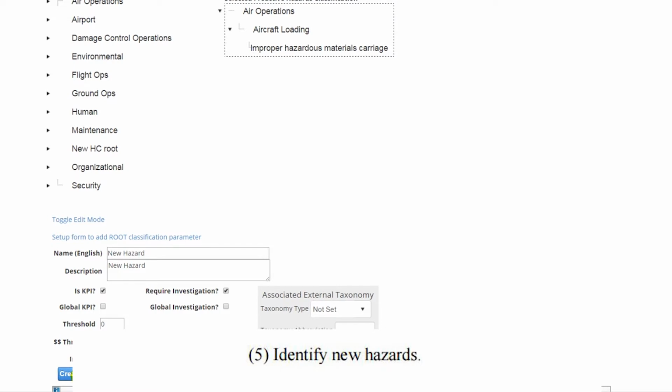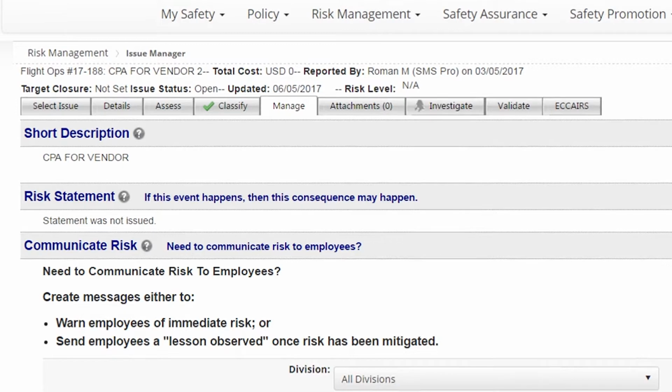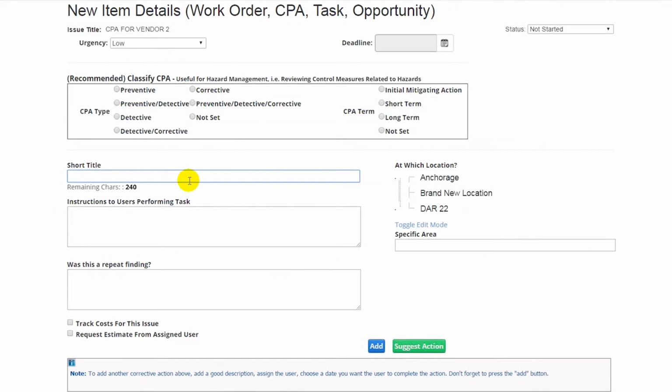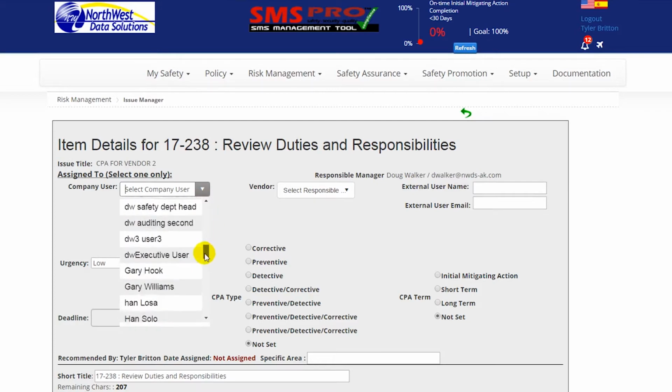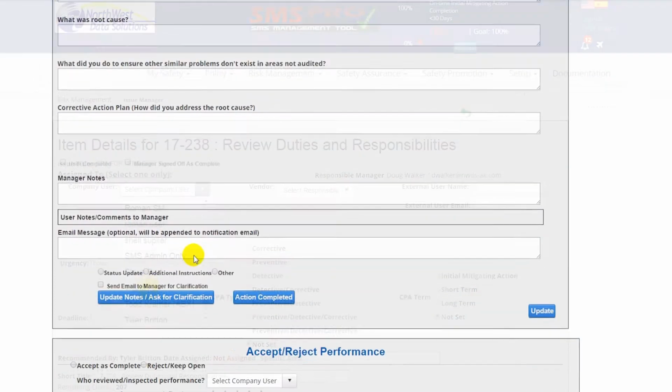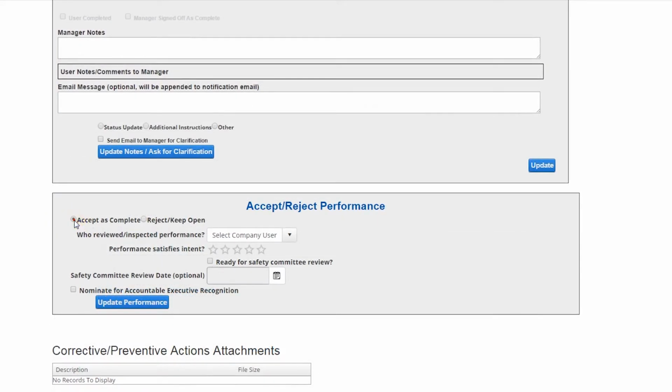Now, as said, what happens next depends on your overall assessment of the performance of these elements. If you found the performance to be inadequate, you will create corrective preventative actions in the Manage tab. This process is very easy. You can create corrective actions needed to correct the problem, assign them to employees, vendors, or outside persons. Those people will then complete and document their performance, and then you can reject the performance or accept it and give it a performance rating.